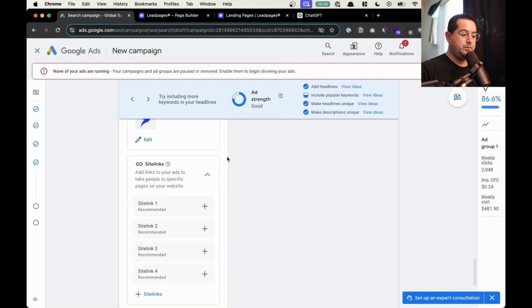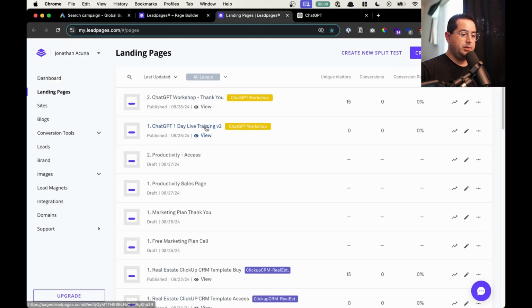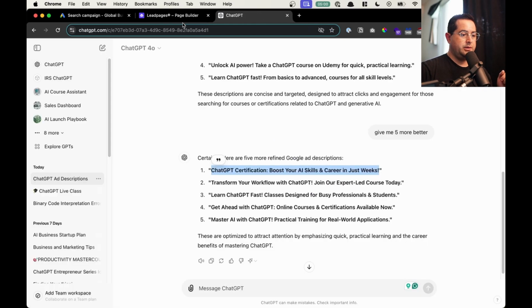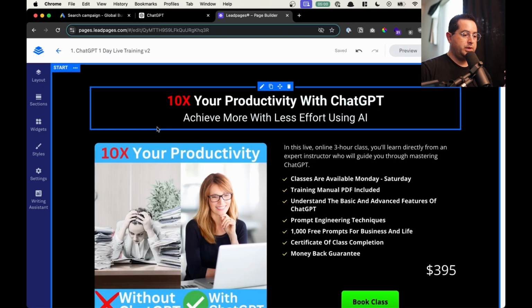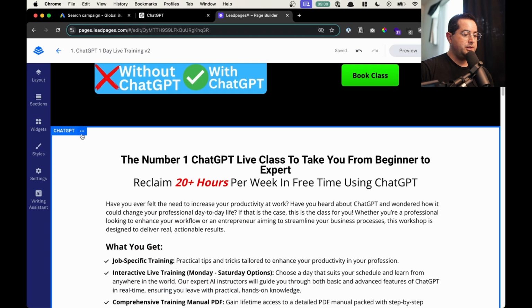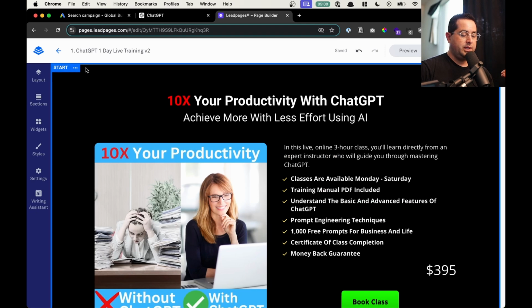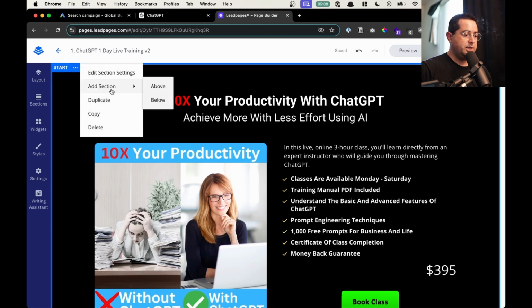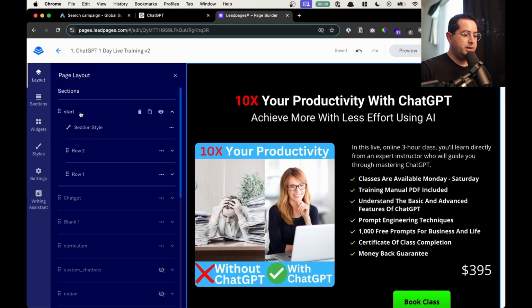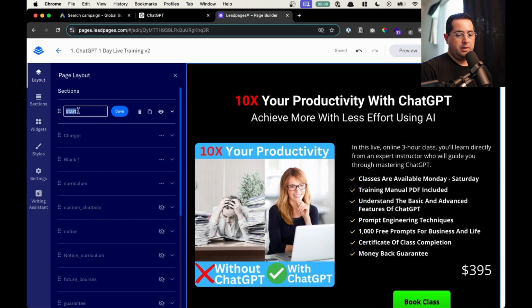Next, we actually got to create them. So when you go to your landing page here, oh, it's actually here. Here's our landing page. Great. Site links. Every landing page is different. I like Leadpages because it's more intuitive and easier for me. So these little sections, you start right here. There's another section, ChatGPT. We're going to say edit section. Go to back arrow, start. I'm going to just rename this to about.